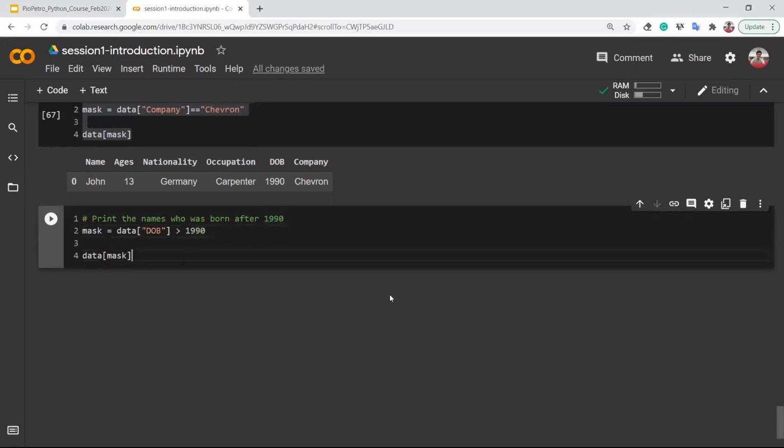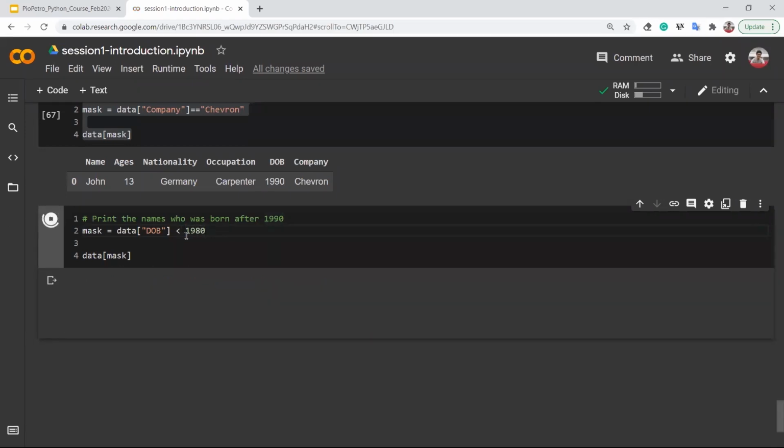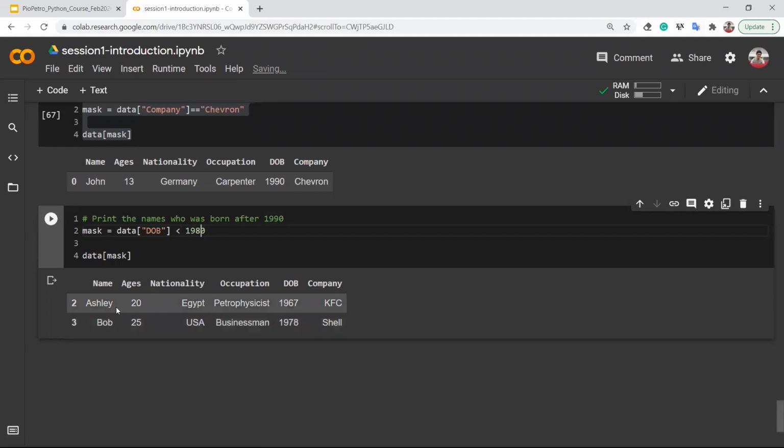What I write here, and if we print the data, it will print all of the names that were born after 1990. So that's true, this is Peter and Ronald. Or maybe before 1980. This is Ashley and Bob.